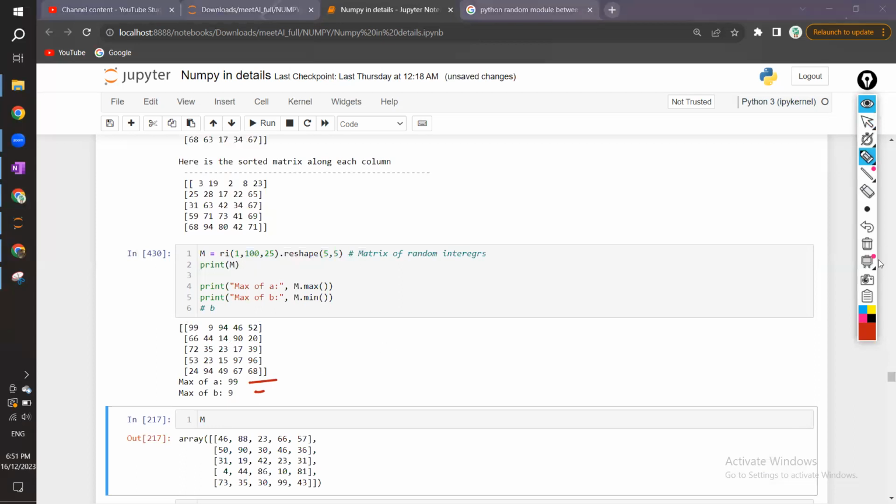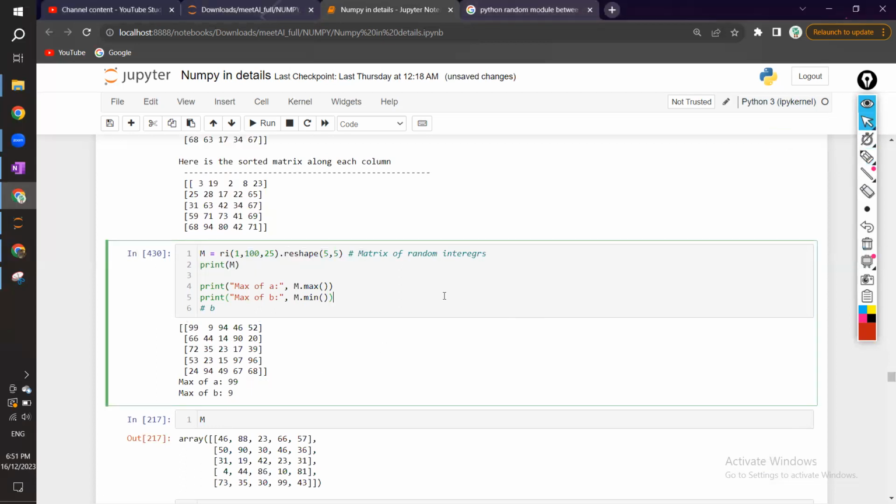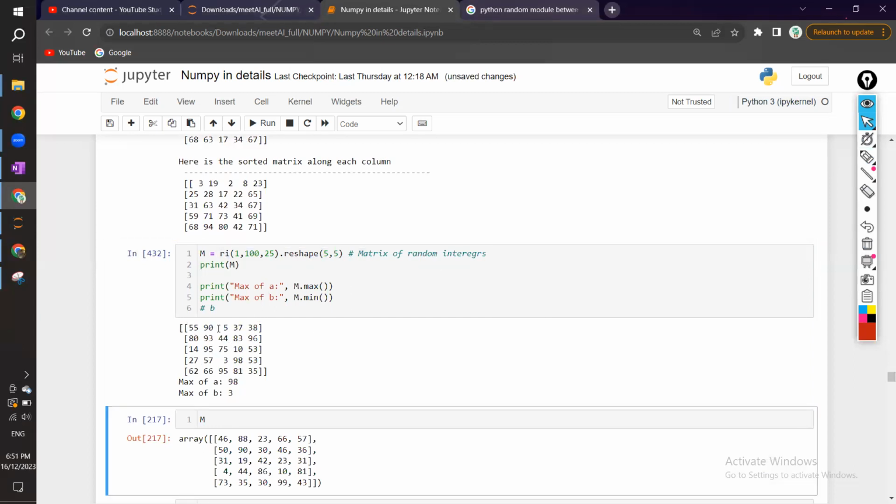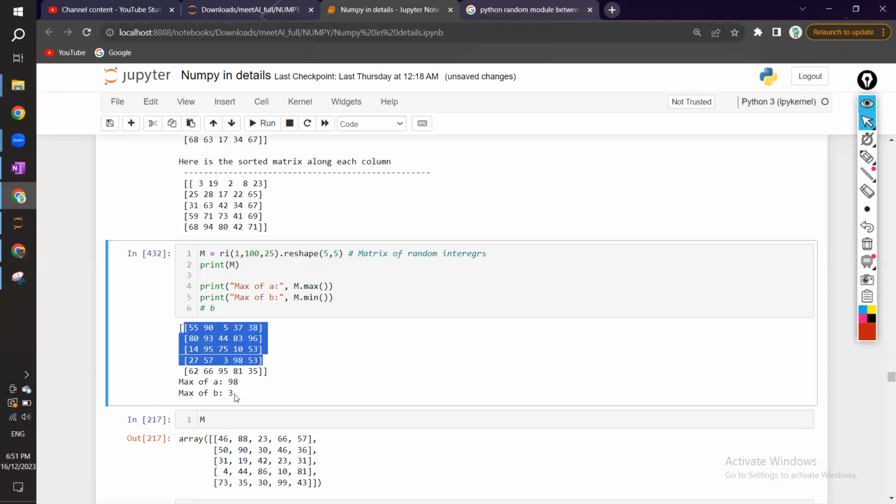Okay, these are random values getting generated. Every time I run, you will get a different value, because array is a random model. But it will just take the maximum value from the complete matrix and the minimum value from the complete matrix. Okay, max and min, simple.